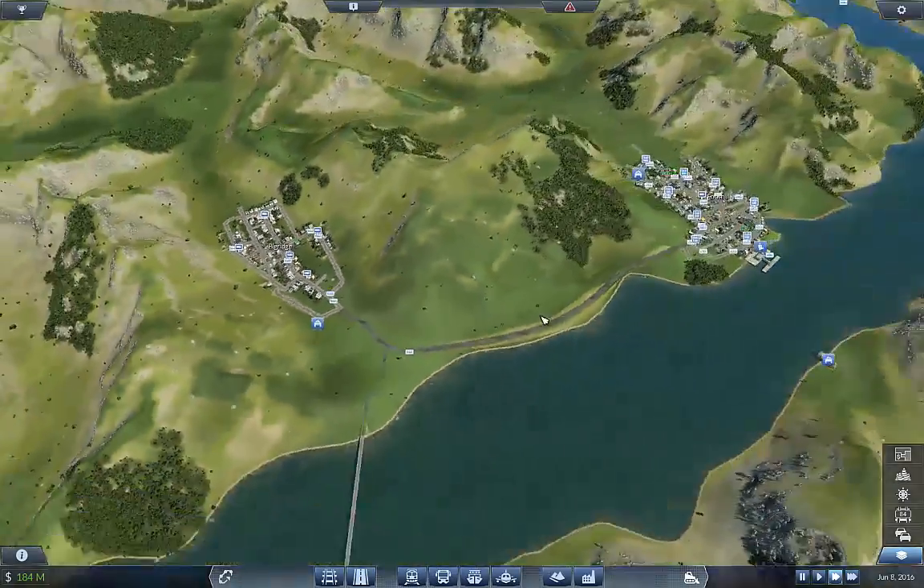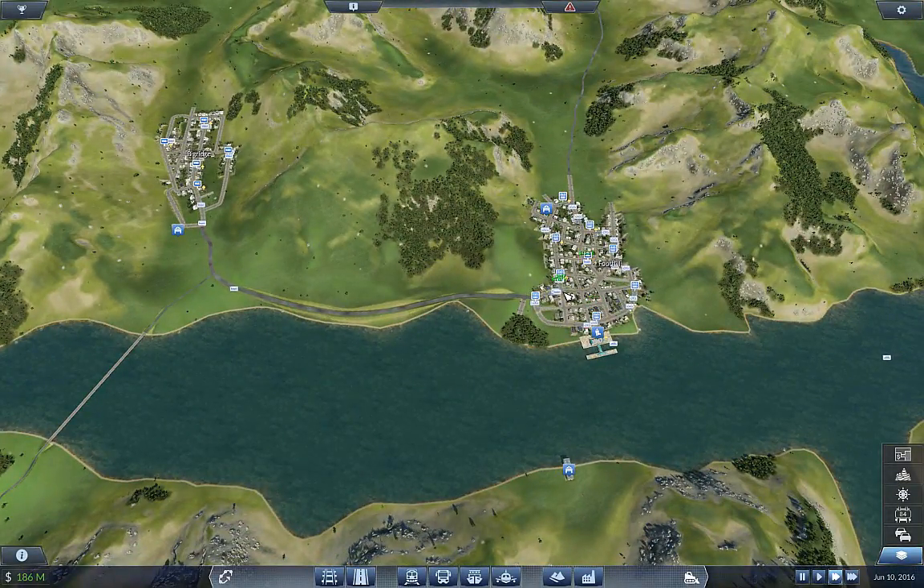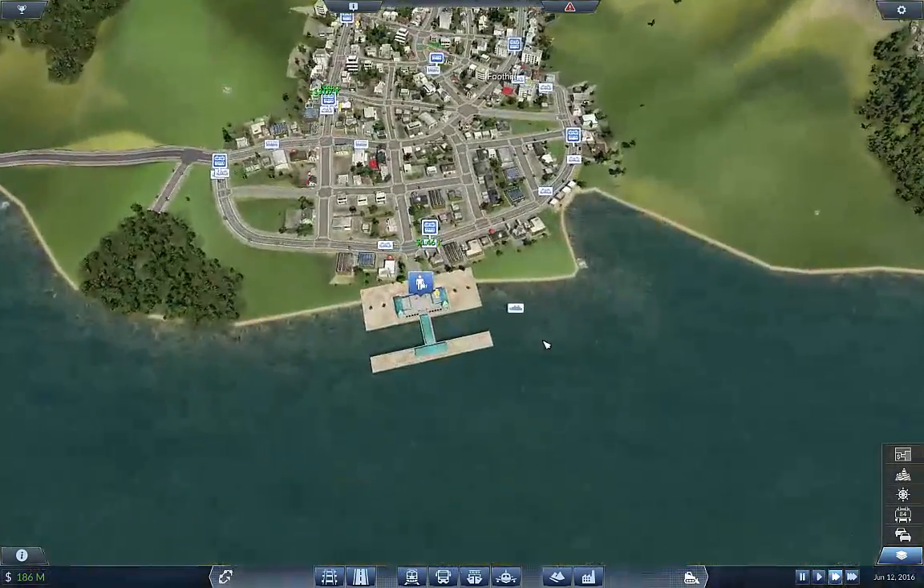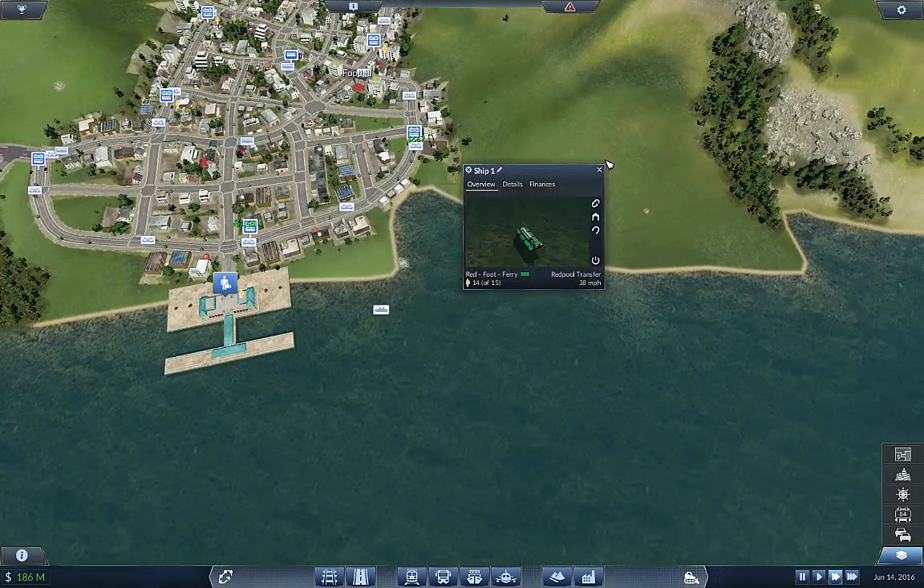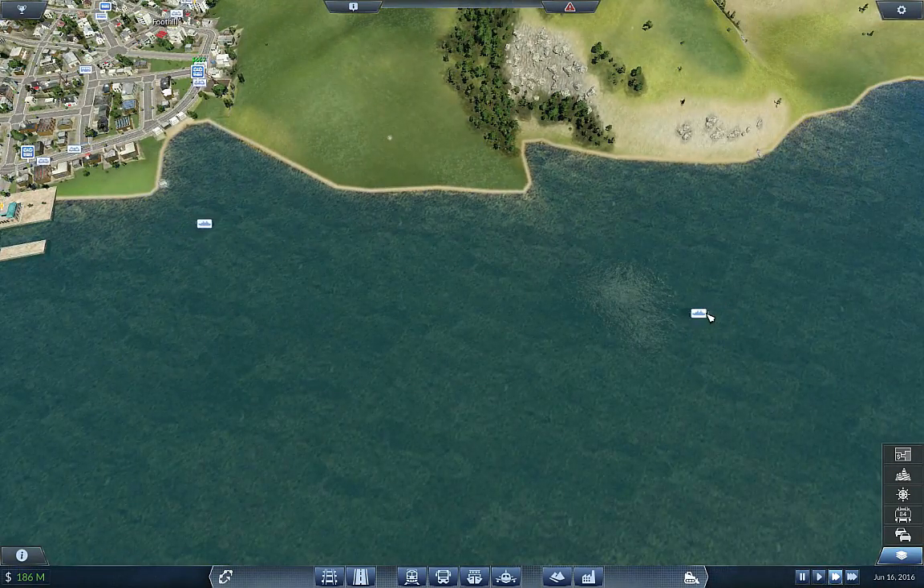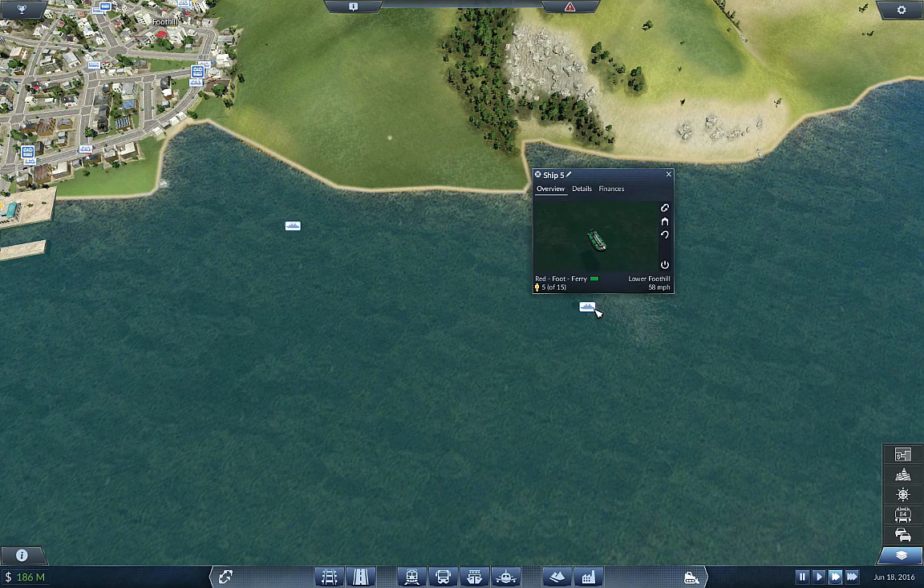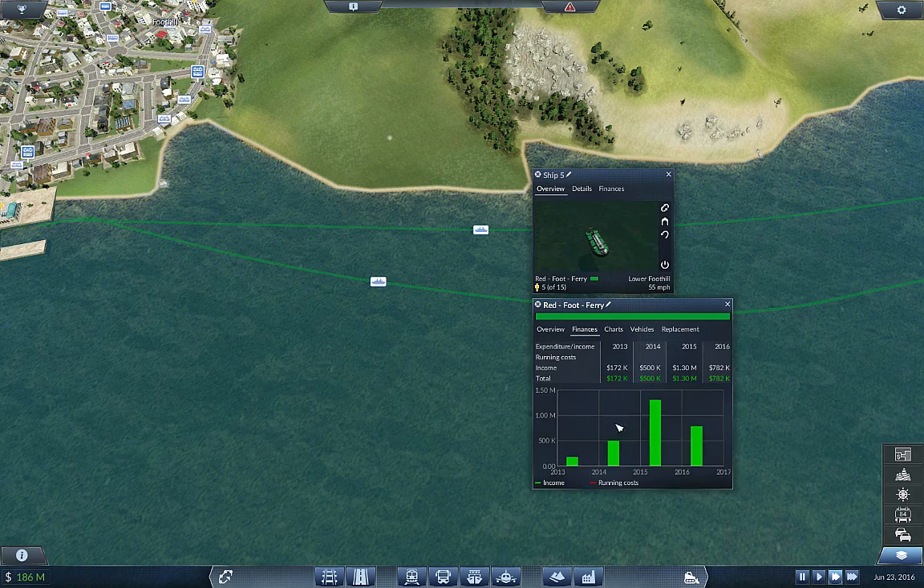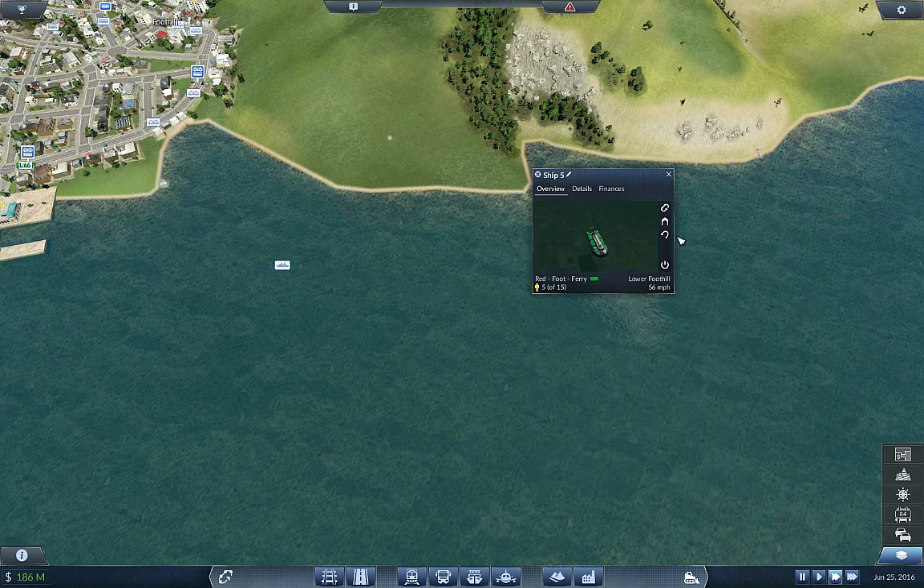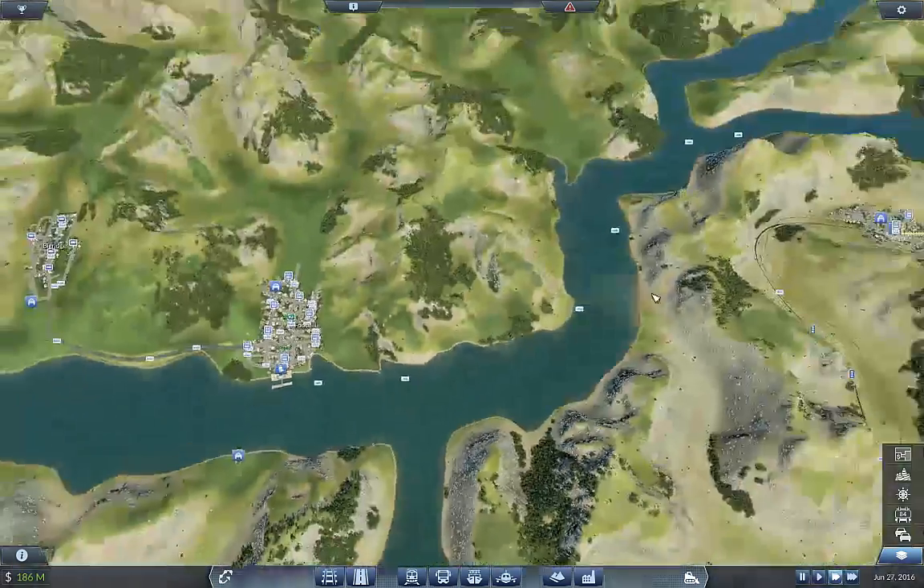on the city-to-city bus lines, and really good turnout on our ferries. These ferries are almost full as they come back and forth. So let's look at this foot ferry and the finances. Oh yeah, we're making a little bit of money with this ferry system.